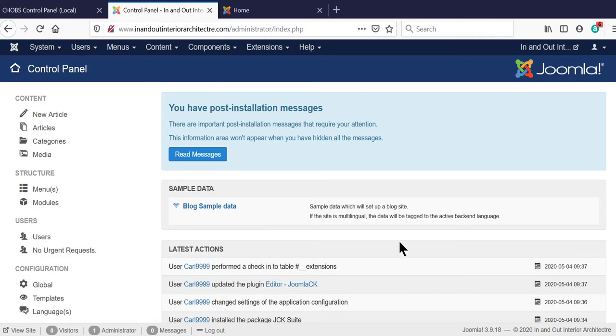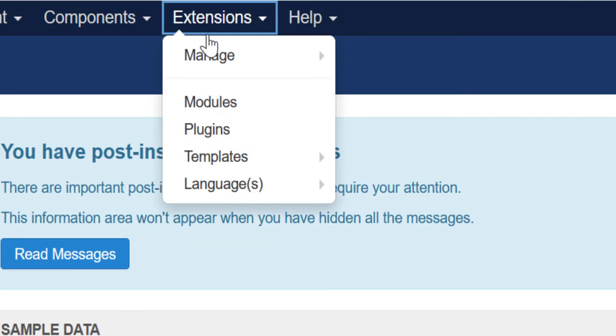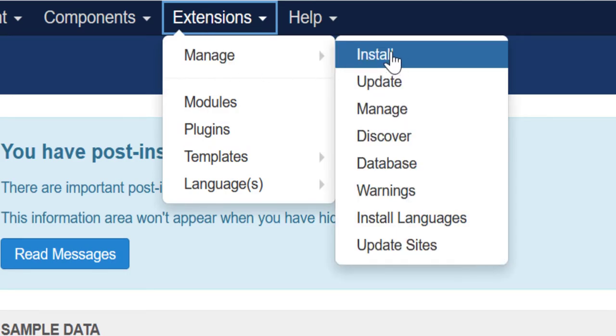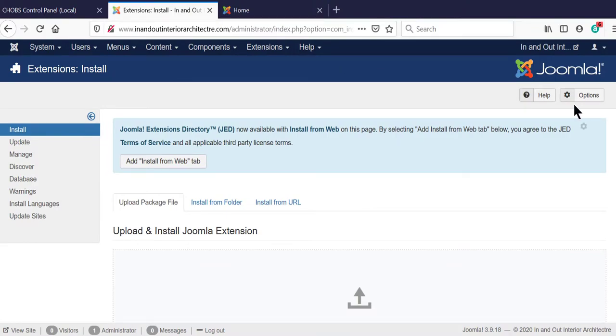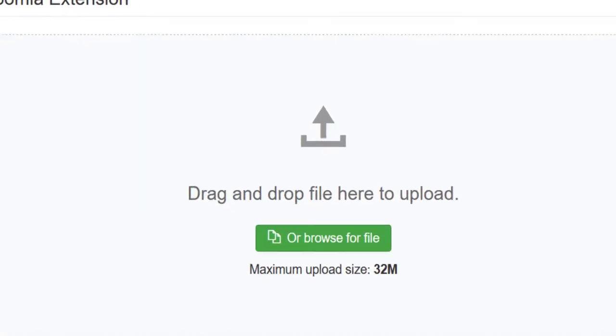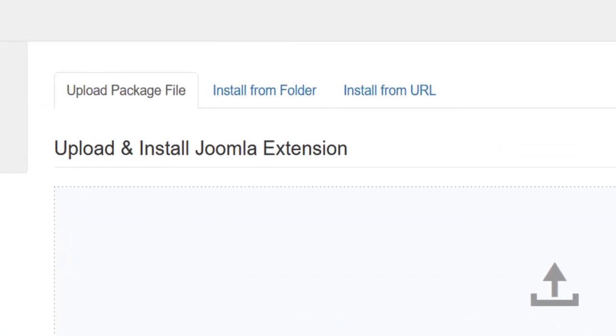As explained in a previous video, when you want to add extra functionality and features to this basic content management system, or CMS, then we go to extensions, manage, and then over to install, and that brings up your installation page. And you'll see here that it's as simple as browsing for a file on your hard drive.